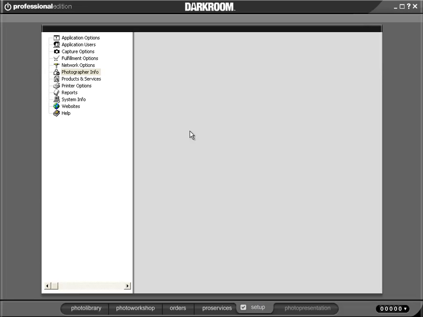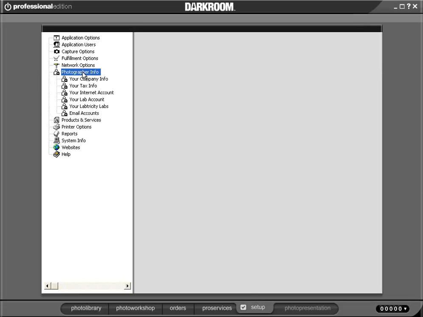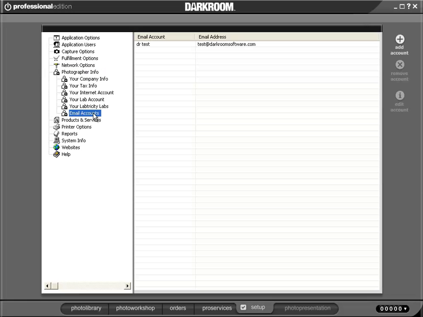Another new feature in Darkroom 9.1 is the ability to email files directly from the program. I'm going to show you how you set that up. First thing we want to do is go to our Setup tab in Darkroom, click on Photographer Info, and there's a new setting here for email accounts.